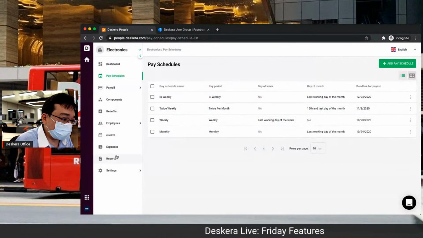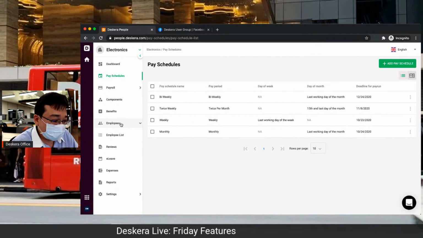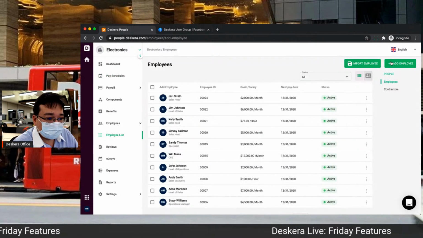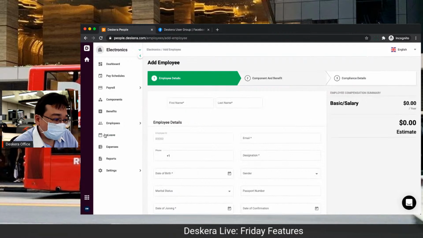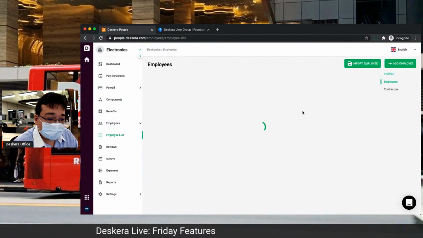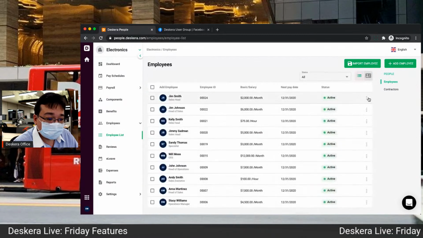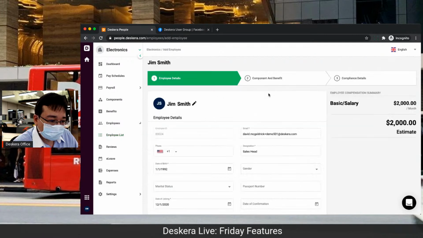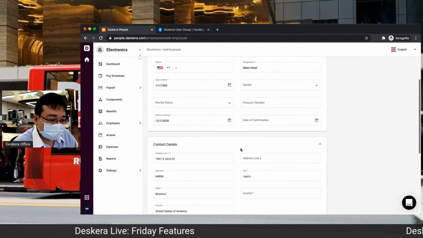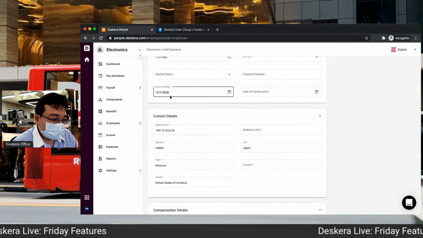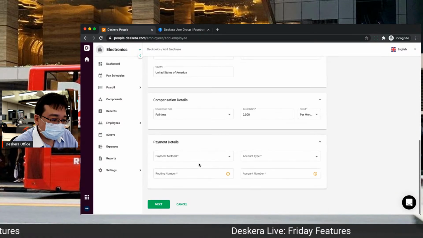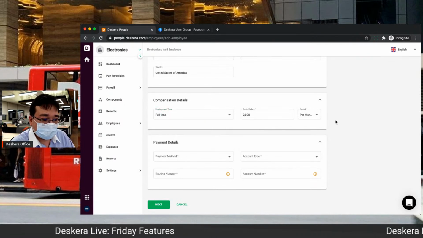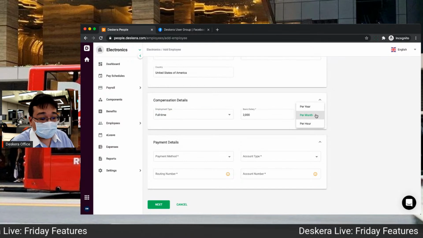All right. After that, you can set up your employee if you're statutorily compliant. It'll have a compliance information there that you can set up and add. Actually, let me just edit one of these employees, or my employee list will just continue to grow and grow. So let me just edit here. So you can see Jim Smith here. Inside here, I can see his email address, designation, date of joining, date of confirmation, his address, compensation details. Is he full-time, part-time, casual shift worker, basic salary, and is it per year, per month, or per hour?